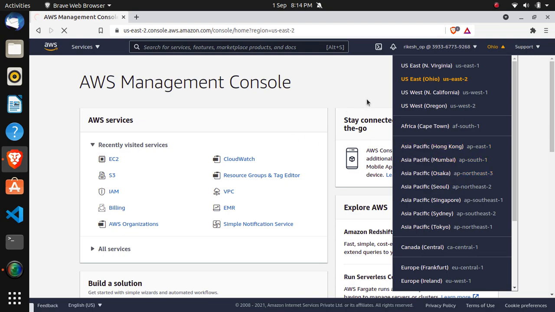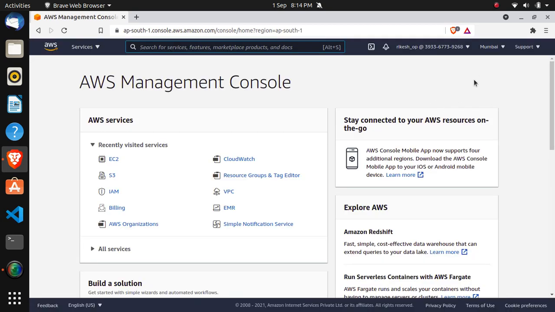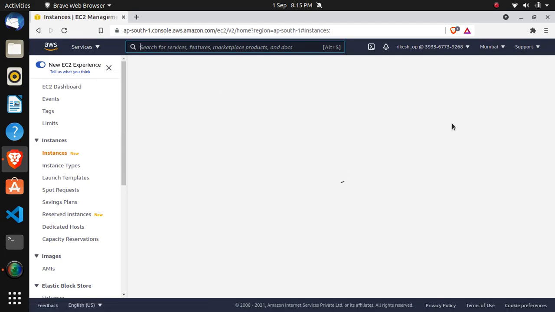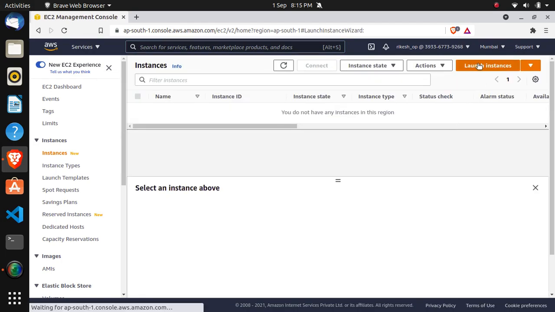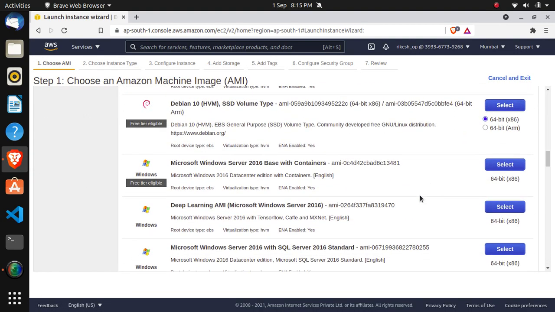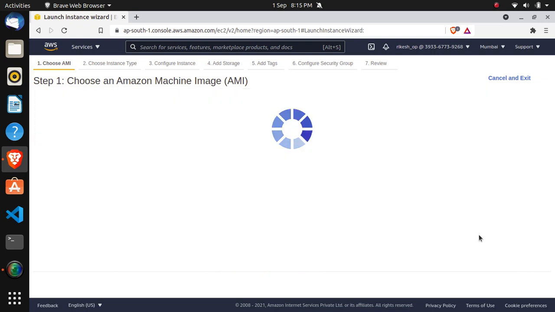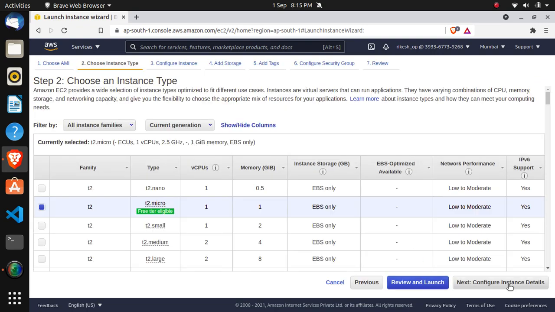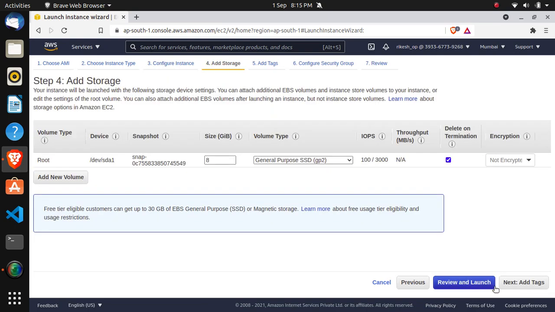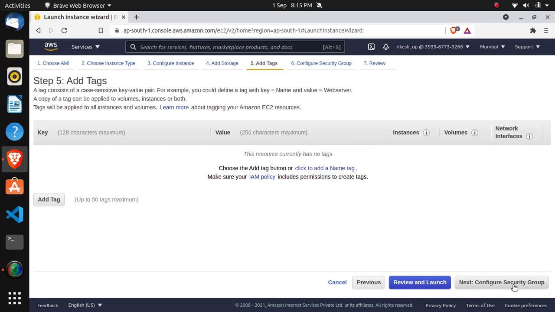So let me switch to my server, which is in Mumbai, and then open my EC2 again and create an EC2 instance from here. Let me click launch instance, select Ubuntu server again, and just give next, next, next.